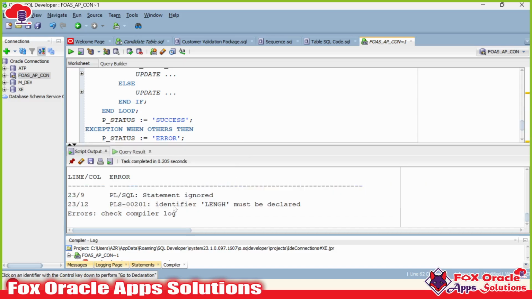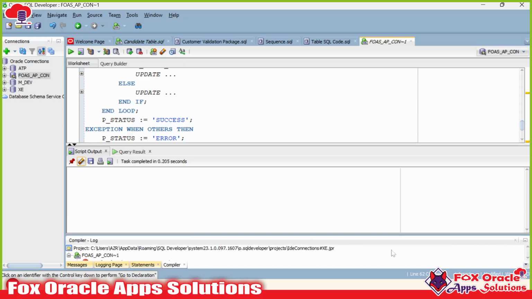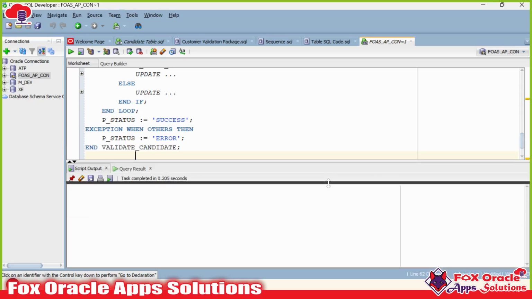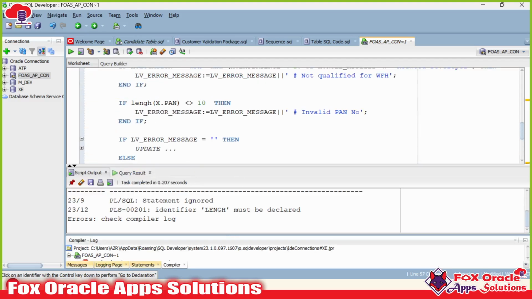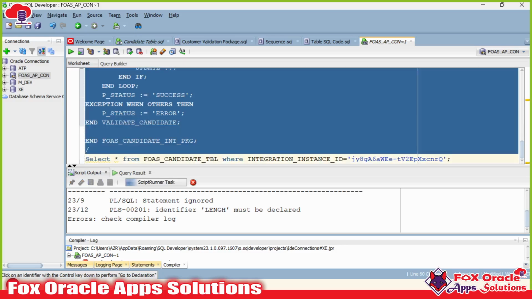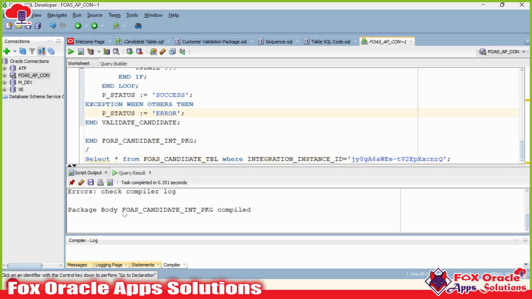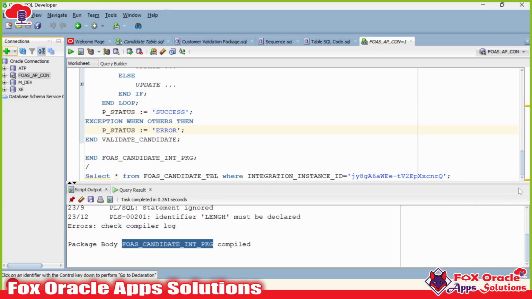So our package got executed. Where did this error message come from? Let me see again. Execute. Length, sorry. So this is the correct length. Let me execute. So our package got executed and it's compiled. You can see the package body got compiled. It means that everything is fine now.